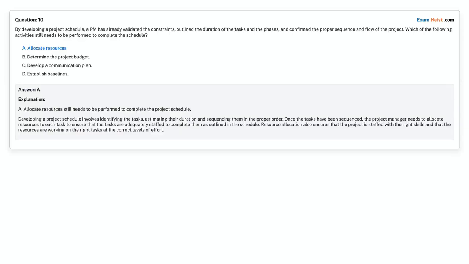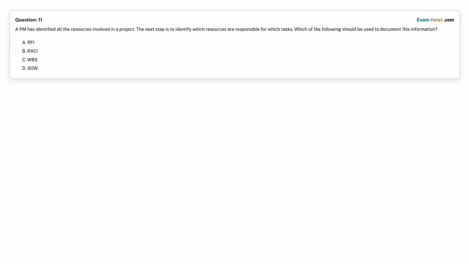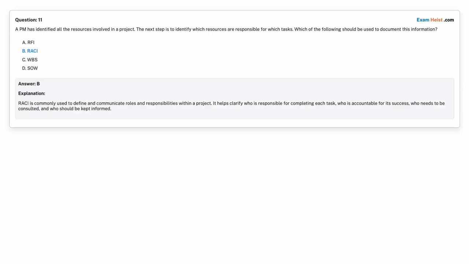Allocate resources. Question 11. A PM has identified all the resources involved in a project. The next step is to identify which resources are responsible for which tasks. Which of the following should be used to document this information? Option A. RFI. Option B. RACI. Option C. WBS. Option D. So, choose the correct answer. Correct answer is option B.